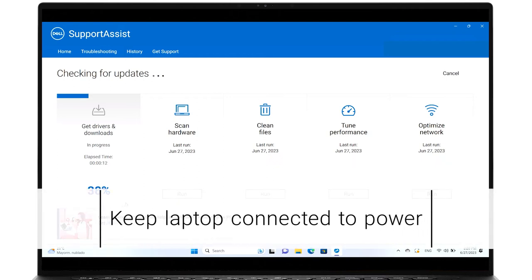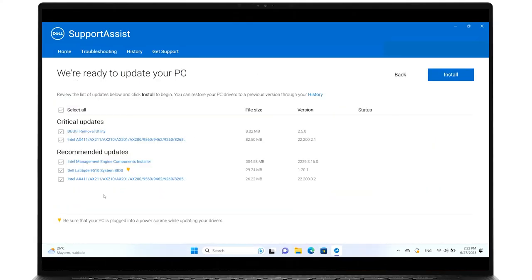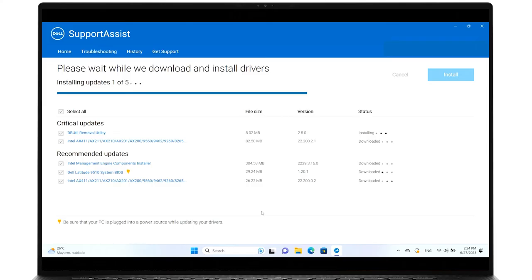For laptops, be sure to do this process with the charger connected. Once it's ready, click on Update to get the new drivers. On the next screen, select all the drivers and click Install. Wait for the process to complete and restart your PC if necessary.